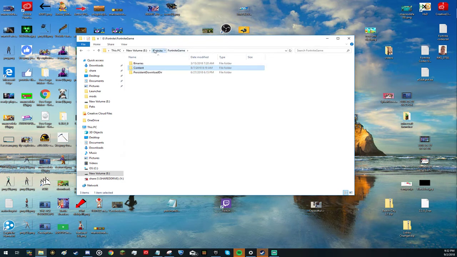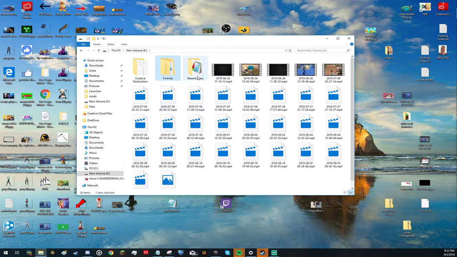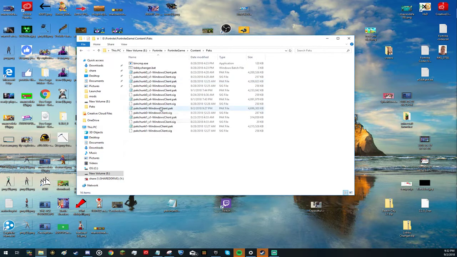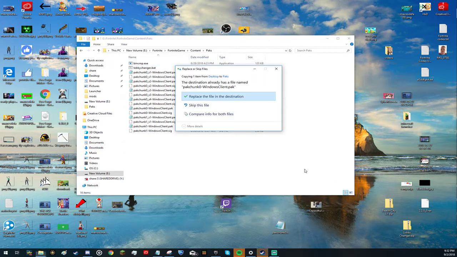Then you're going to want to go into your volume with everything in it. Fortnite game. Content. Packs. Alright, once you're done with that, you're going to get a little thing that looks something like this. It'll say Pack Chunk Zero Windows Client. You're going to want to drag it in here. And then it should say this. You're going to want to click Replace this file with this destination.